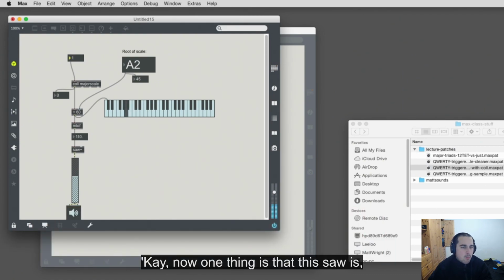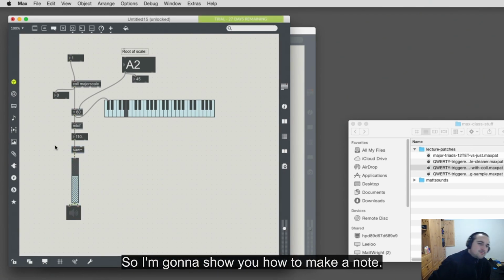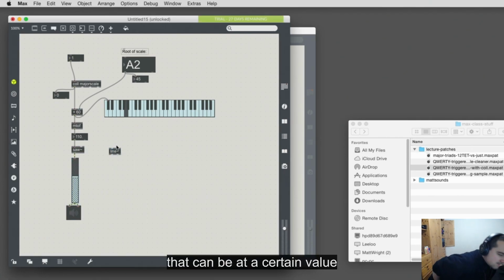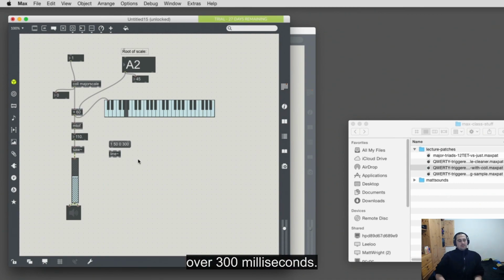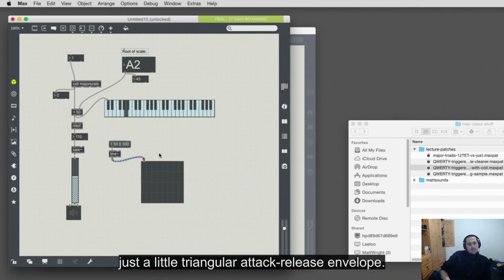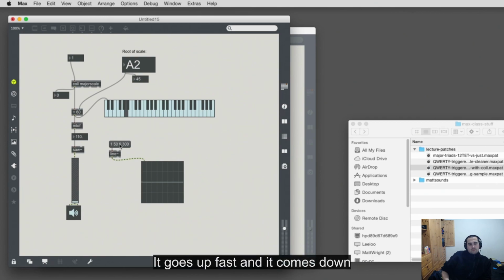Okay, now one thing is that this saw is just continuously outputting. So we can change the frequency, but we can't make it stop. So I'm going to show you how to make a note. We saw the line tilde object that can be at a certain value and go to another value and go to another value. So we're going to use this to make an amplitude envelope. We're going to go to full volume over 50 milliseconds, and then we're going to go back to 0 volume over 300 milliseconds. So it's going to look like this. Just a little triangular attack release envelope. Goes up fast and it comes down a little bit slower.